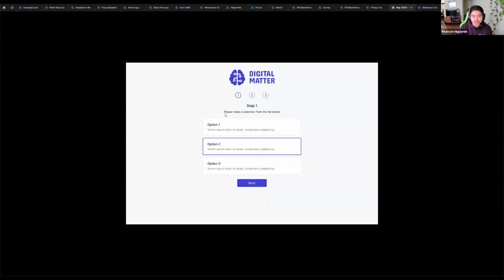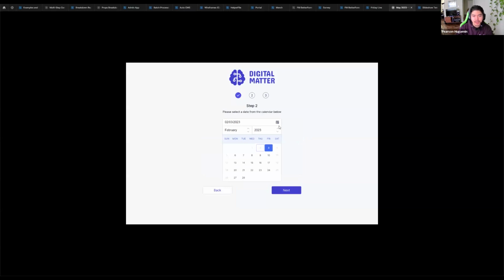Step 1 is instructing you, please make a selection from the list below. You click whatever option, you click next. Now you have your step 2, please select a date from the calendar below. You see that you've already completed the first step. It's got a check mark on it, but you can go back if you need. You're on step 2, you fill out your date, click next.